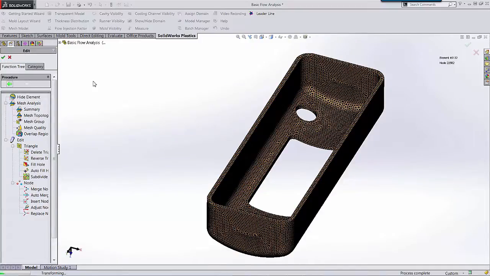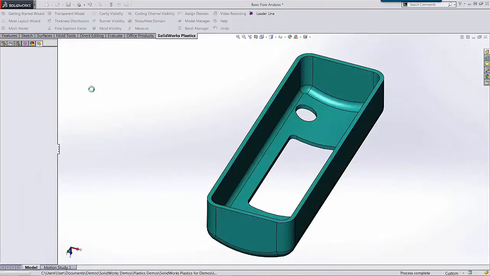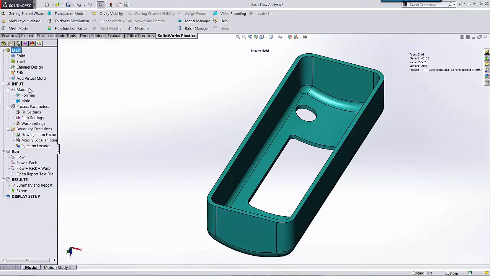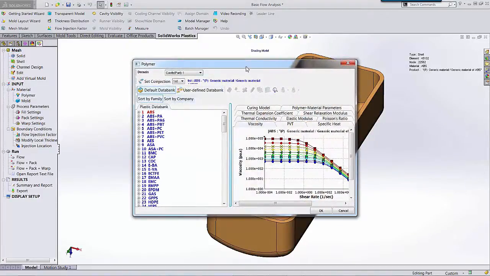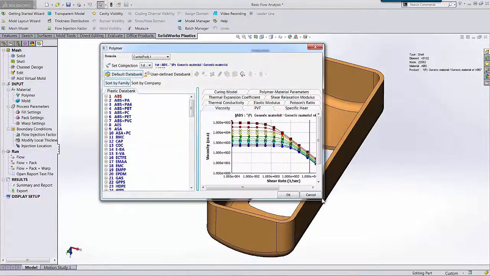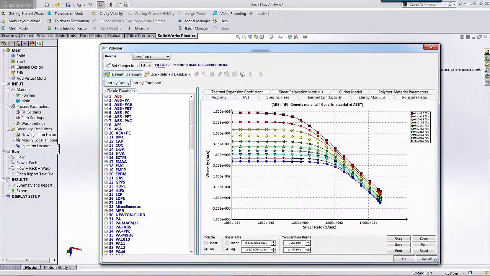All right, now that our mesh has been created, we now have access to our tree in SOLIDWORKS Plastics. The next step is to define the material for the plastic being injected. So here's that library I was telling you about. This is completely separate to the SOLIDWORKS CAD library.